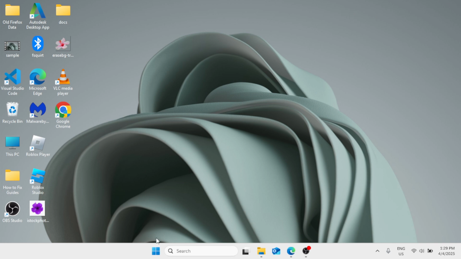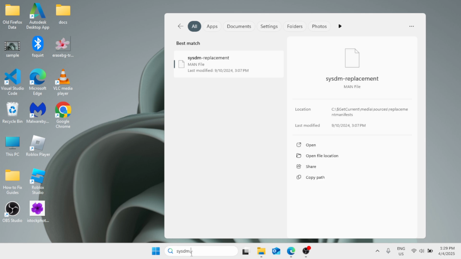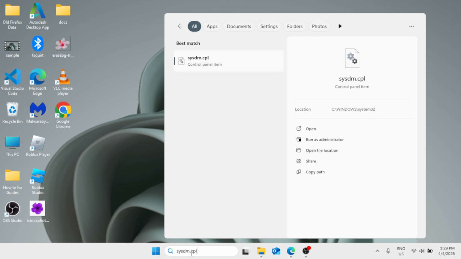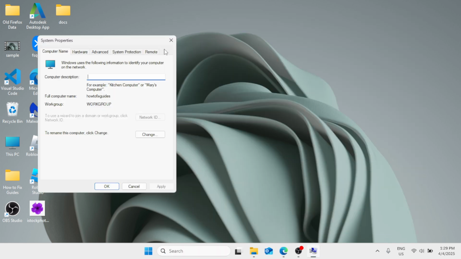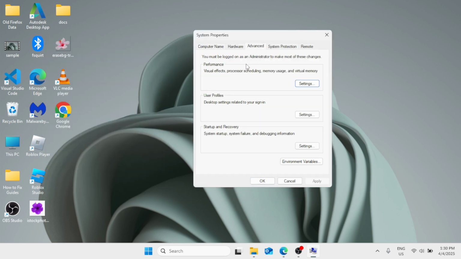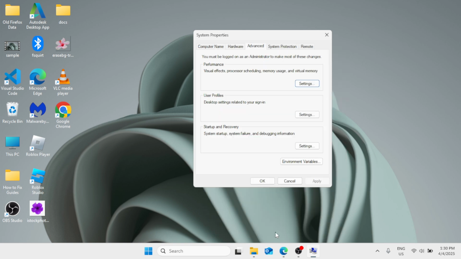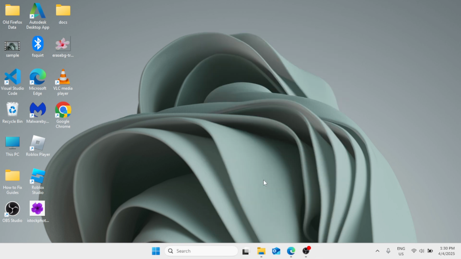Then go ahead in the Windows search bar and type sysdm.cpl. Click on it under the best match. In here, you'll find the system properties window. Click on the advanced. Here, you'll find performance with the settings button. Click on the settings button. And here you'll find these options, show thumbnails instead of icons, check that. Smooth edges of screen fonts, check that. Click on apply, click on OK, and click on OK again.